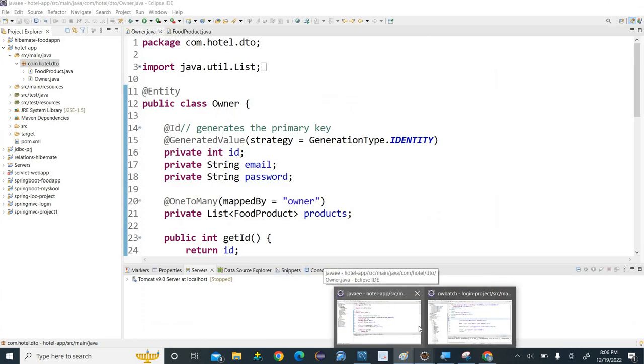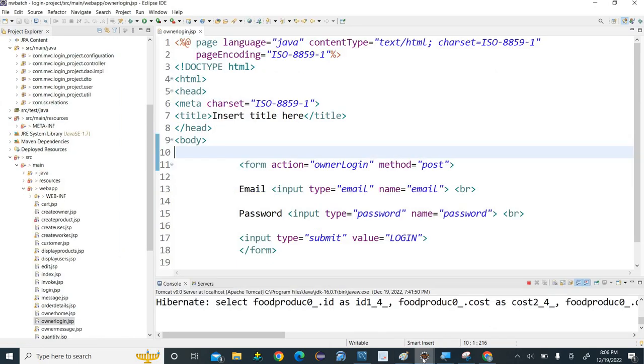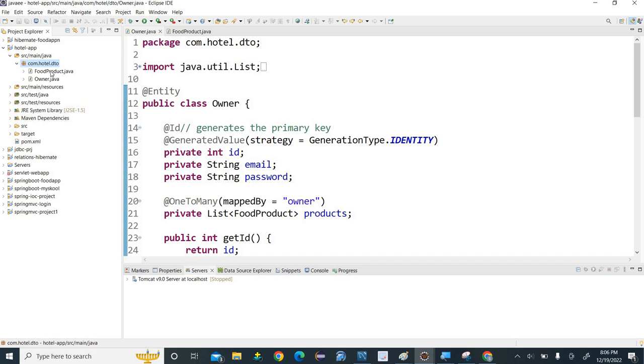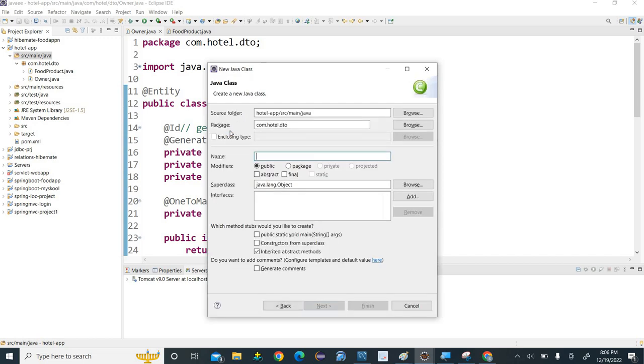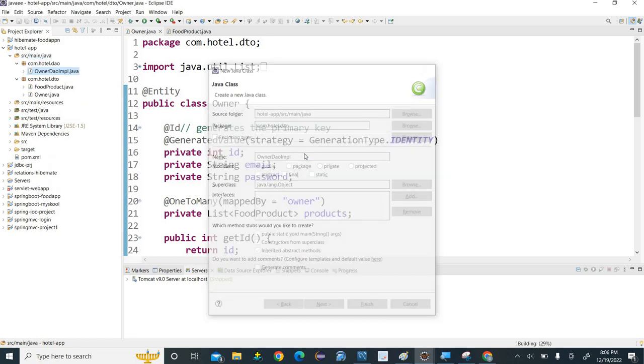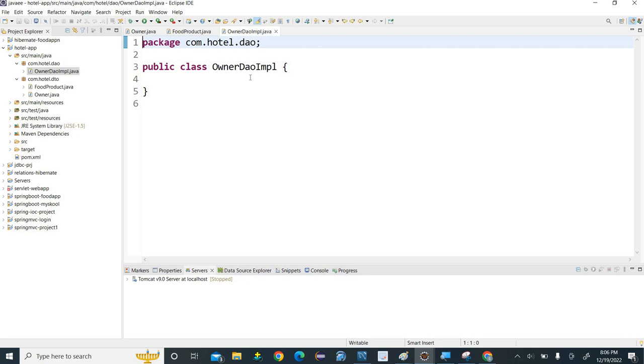So I will be creating a DAO class for these objects. I will be creating a DAO package, and in it Owner DAO IMPL. Owner DAO IMPL is created.